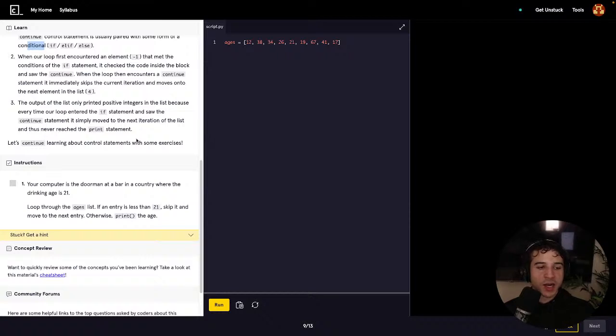Your computer is the doorman at a bar in a country where the drinking age is 21. Loop through the ages list. If an entry is less than 21, skip it and move to the next entry, otherwise print the age. So, for age in ages, if age is less than 21, continue, otherwise print the age. Print age.